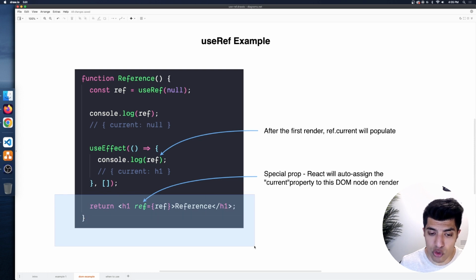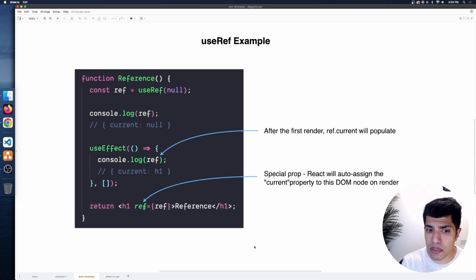I'm returning an H1, and it has some static text inside of it. Now, the only difference here is that it has a ref attribute that is pointing to our actual reference object. Okay, that's this right here. This is a ref attribute. That's a special attribute in React that it uses to populate the ref reference with our DOM node.